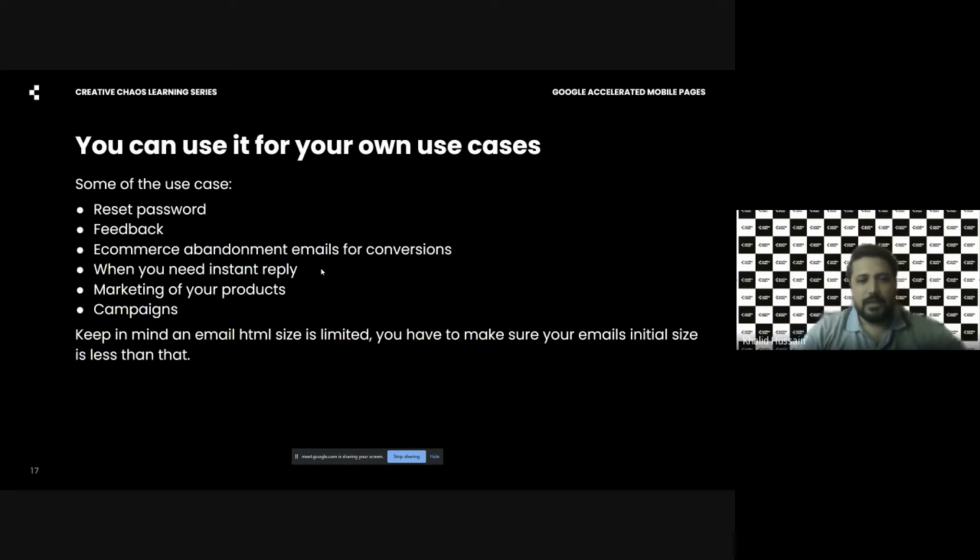And you can definitely use it for marketing your product. For simple emails, it would just be showing all the images, but with AMP, you have the ability to make it more interactive. Like you can show them, these are the variants available. If you simply want to buy it, just click here and we'll take you to the checkout page, or you can simply run the campaigns.